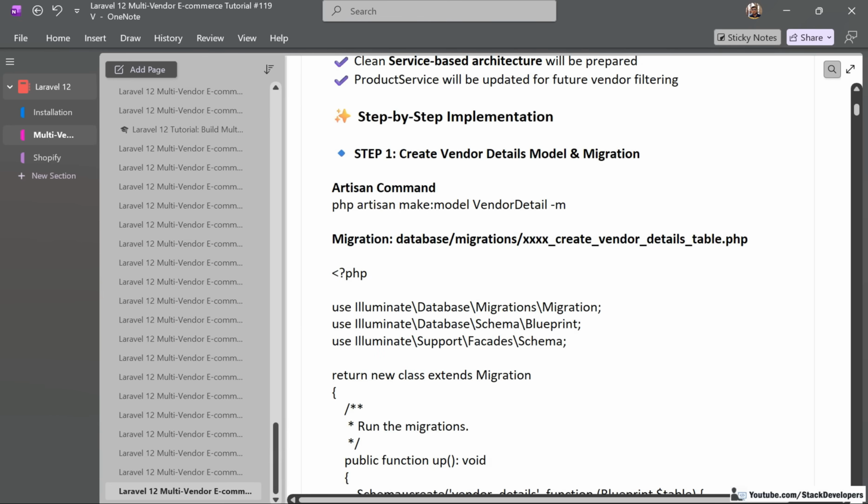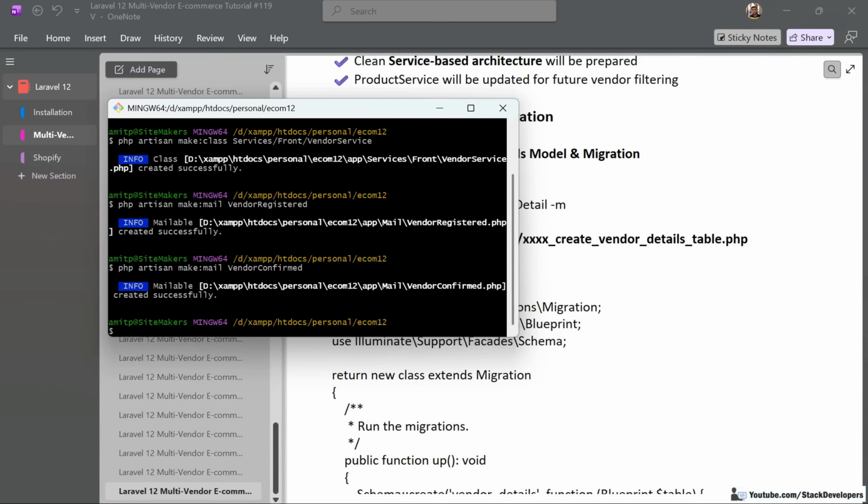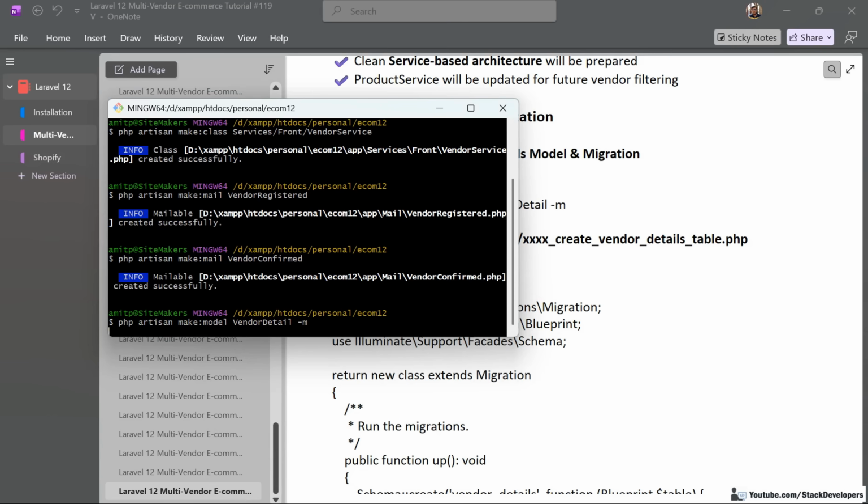So we are going to create this table, and we are going to run this artisan command that will create the model as well as the migration file for creating the table. So let's start. We are going to run this command for our project to create these two files.